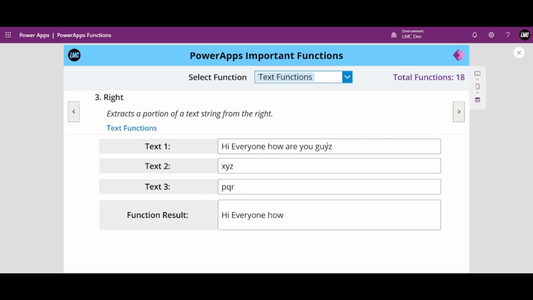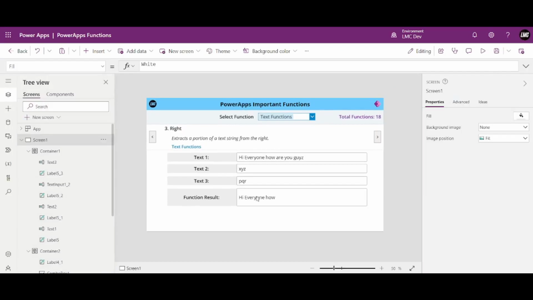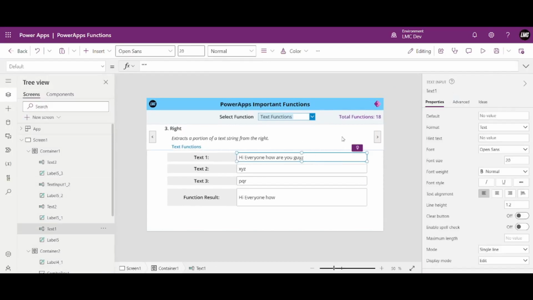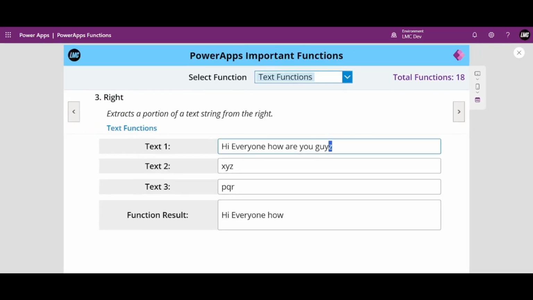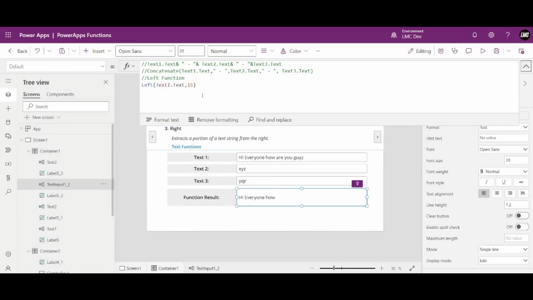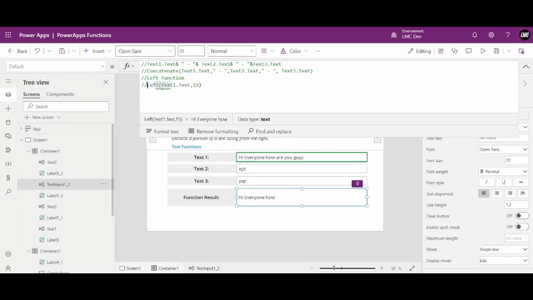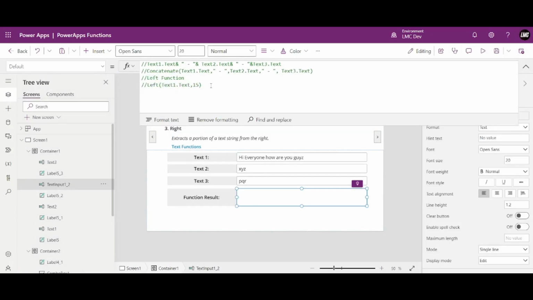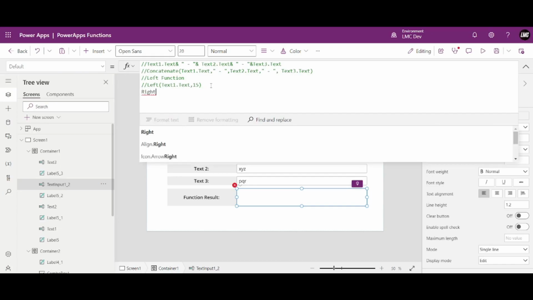Moving on to our next function, the right function. Similar to left, right will start from this side, from the right hand side, like this, 1 2 3. So let's look into this also. We are done with the left function, so let me comment this code. Now we have the right function.